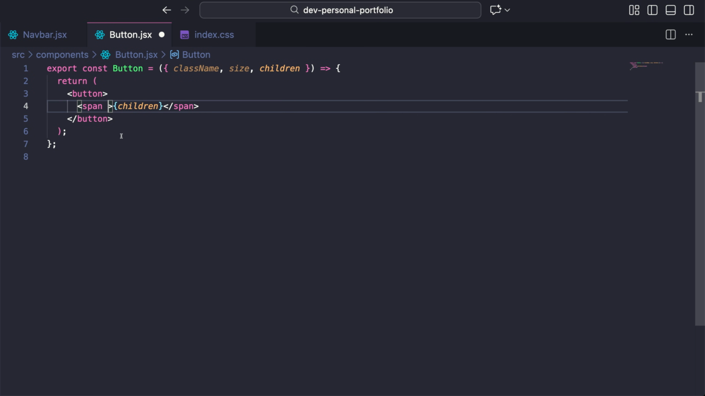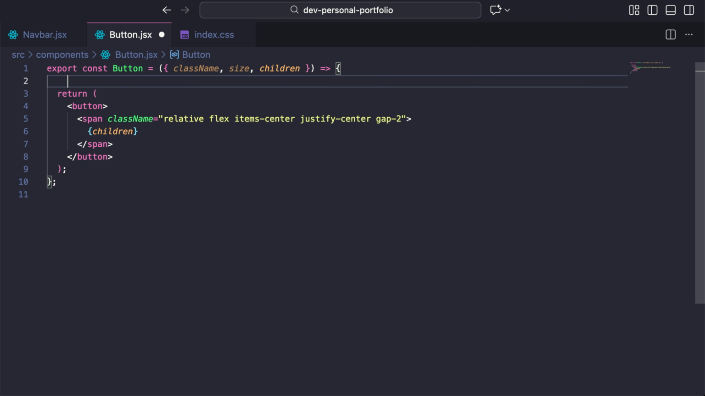First things first, this span over here, it's going to have a default class to all of it, which is going to say the position is going to be relative. Then we're going to set a display of flex. We're going to center the label, so item center. We're going to justify it as well to the center, and we're going to set a gap of 2. Then what I want to do is I want to define some base classes. So I'm going to pass here a variable called base classes, set it equal to a string that is going to represent the base classes for what a button should look like in our project without the need of or caring about the different sizes and so on.